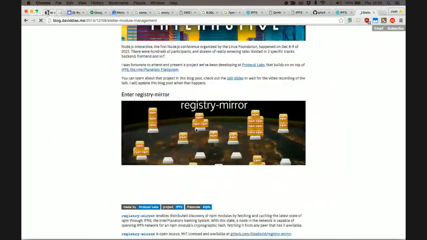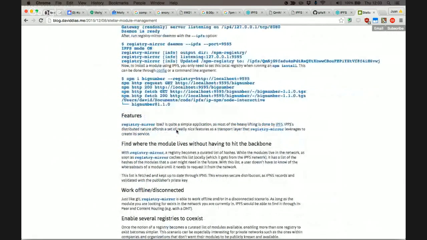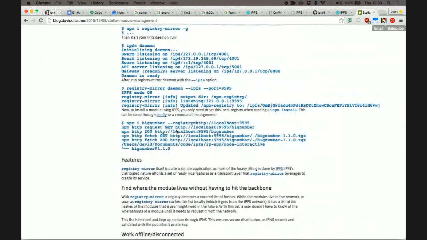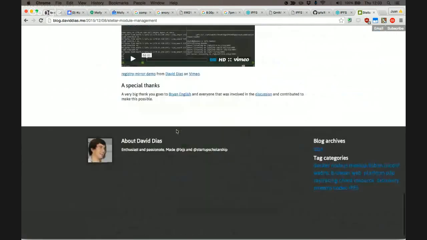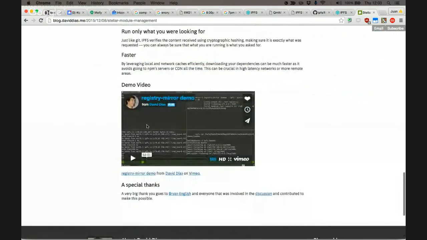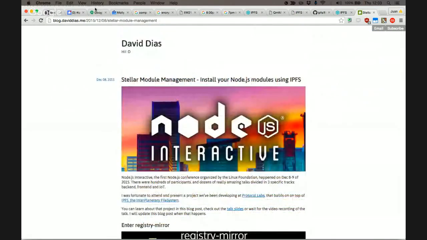Yeah, so David wrote this whole tooling around NPM so that when you use NPM, it actually pulls the modules all from IPFS directly. And that works really, really well. A whole bunch of people are already using it. He has a video demo that goes through how it works and so on. So I'll drop a link there.